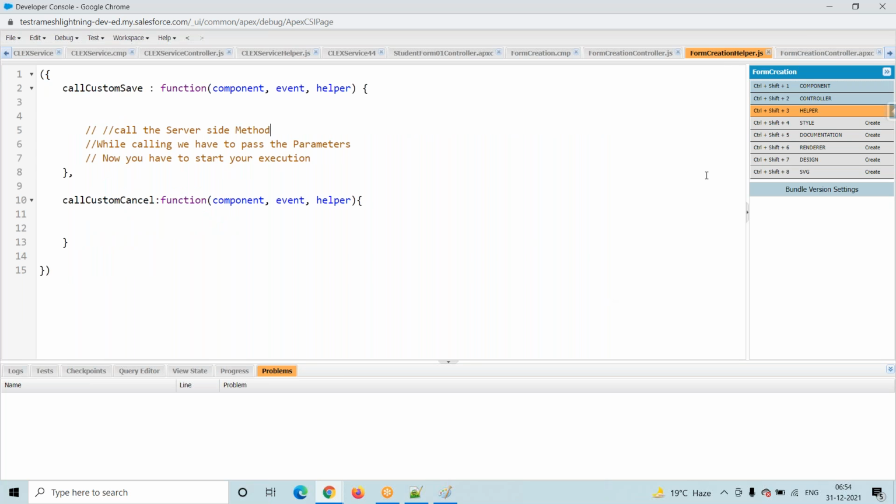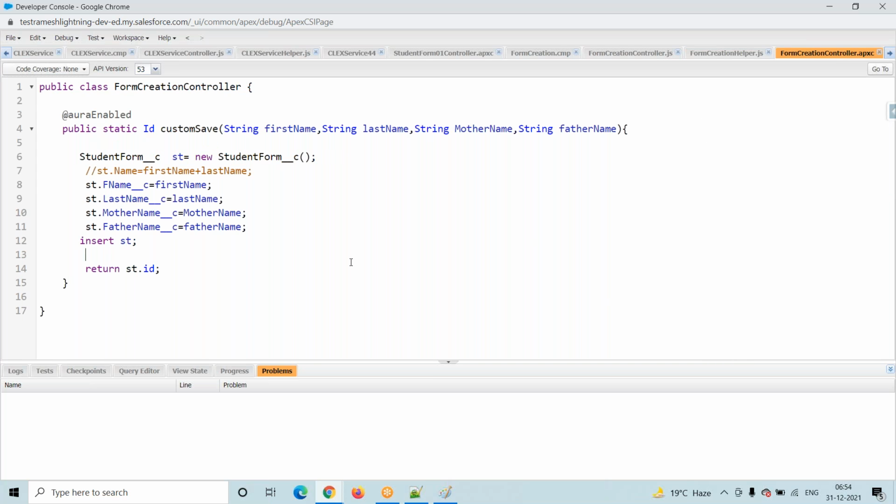Sir, I have a question. Here we are just giving the annotation, right? That class annotation. So for any method that we are going to write, we need to give that annotation.